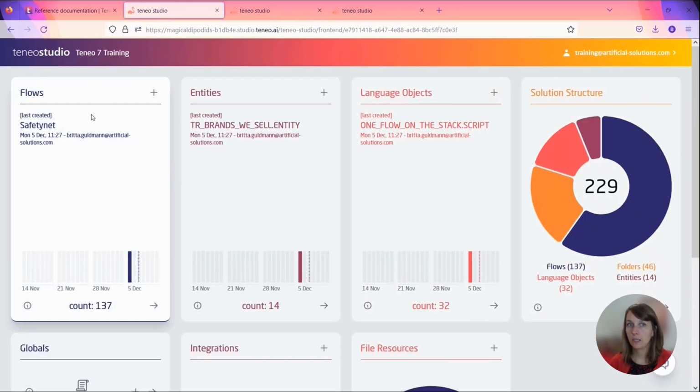In terms of the rest here, up here, flows, entities, language, objects, and solution structure, there are no changes in what you get. So that all works the same as it did in the Teneo 7.0 version.